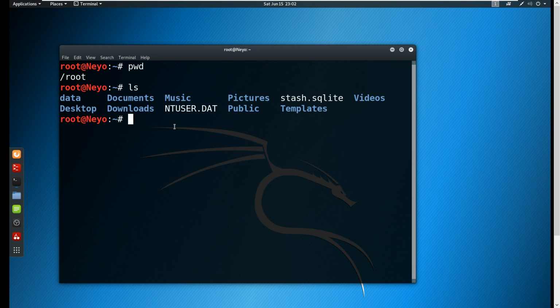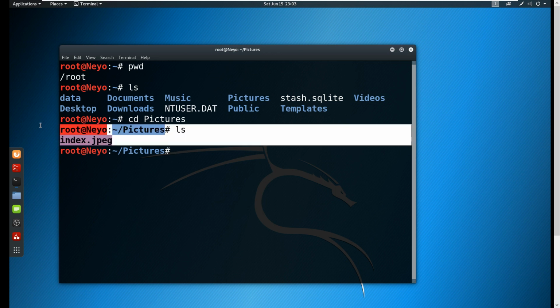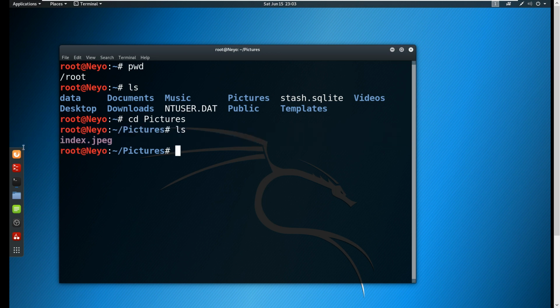What we do now is change our directory and enter into these different directories. For example, we're going to head to the cd pictures directory. Doing that, we are now in the pictures directory. I'm going to hit ls, and as you can see, in my case I only have one photo here. This is all the files contained within my pictures directory.